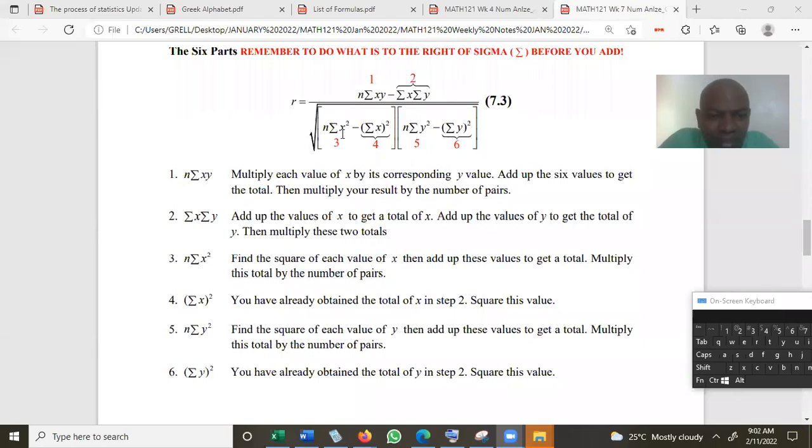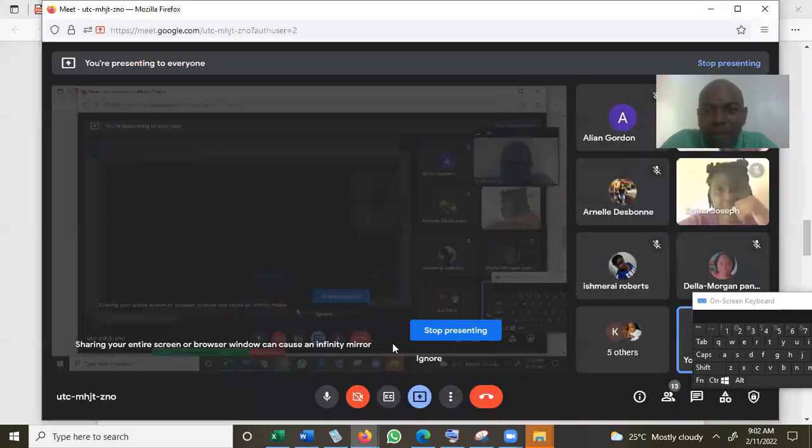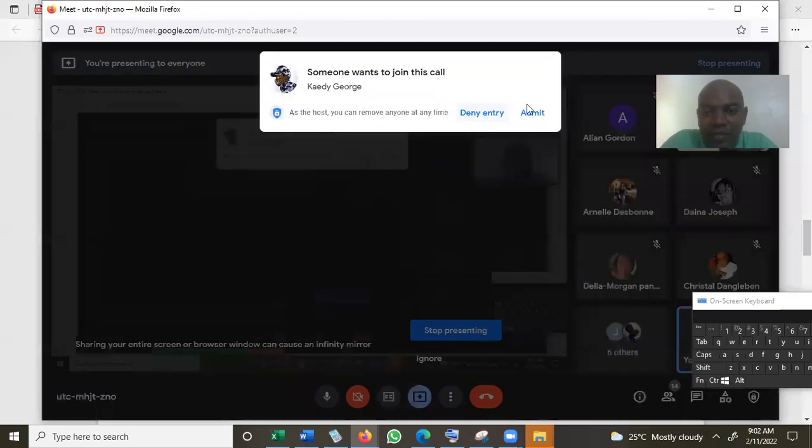Now we're going to find the third number. The third number says that we have to find n sum x squared. Remember we said start from the right. Find the x squared, then sum, and then multiply by 7. Okay? So let's do that.